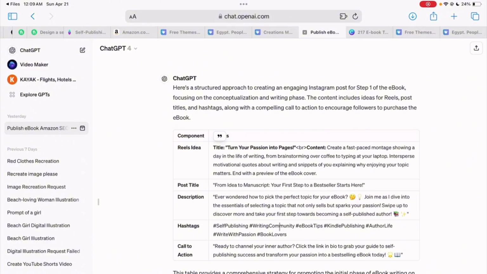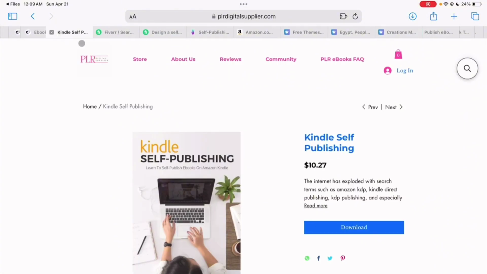So I've given you multiple ways on how to actually create the ebook so you can actually create it yourself. Or again, you can use a done for you product such as this, which is on plrdigitalsupplier.com, where you can actually already have the content written out for you, and you could just go ahead and add in different things that you want using ChatGPT and just get somebody on Fiverr to design it for you.